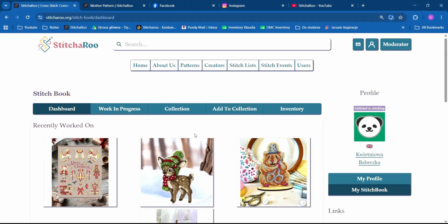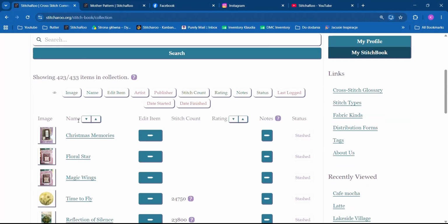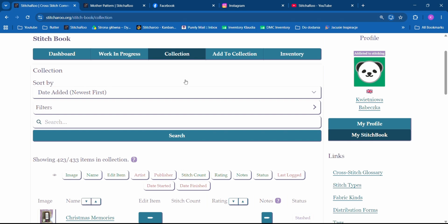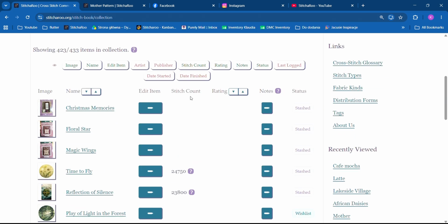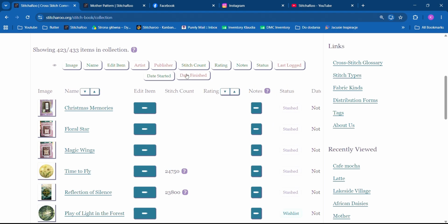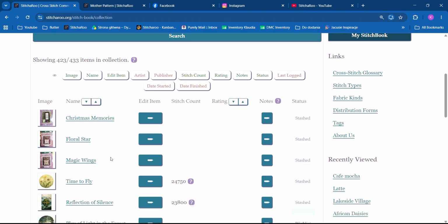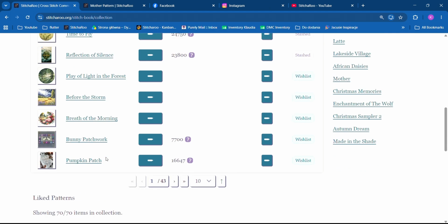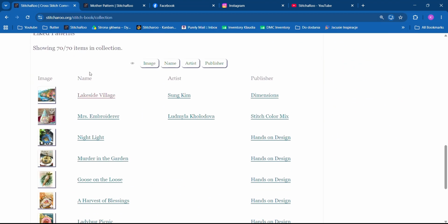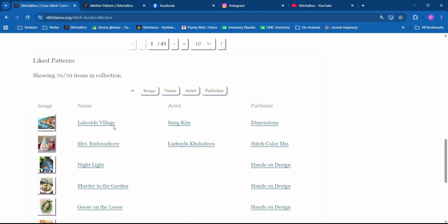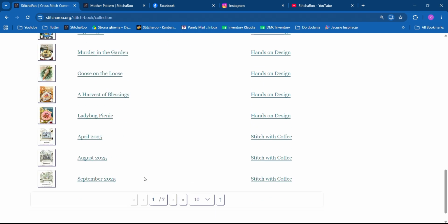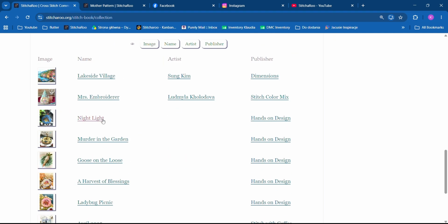So here, if we press collection, it will be very similar to the collection which is visible for anyone, but there will be more columns visible, like when you started and finished some pieces, and there will be more coming soon. So here you can see all my collection, and below are all liked patterns. So you can see here all the patterns which I liked.